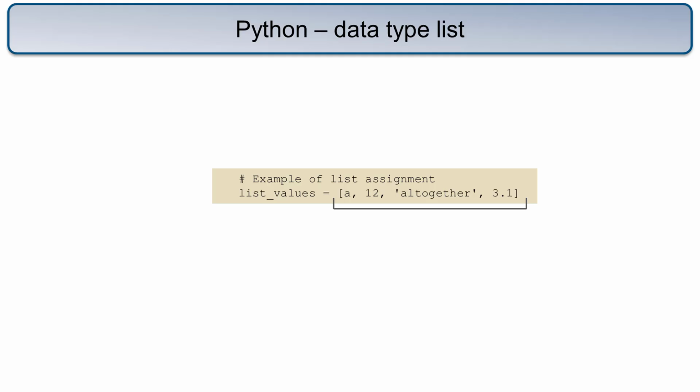As you can see, the values in a list do not need to have the same data type. We can store strings, numbers, and even variables in the list. In this list, we store the variable named a, the integer 12, the string altogether, and the float 3.1. However, the list needs to be stored in a variable by assigning the list to a variable. In this example, the variable named list_values is now of the data type list, and it is holding 4 values.